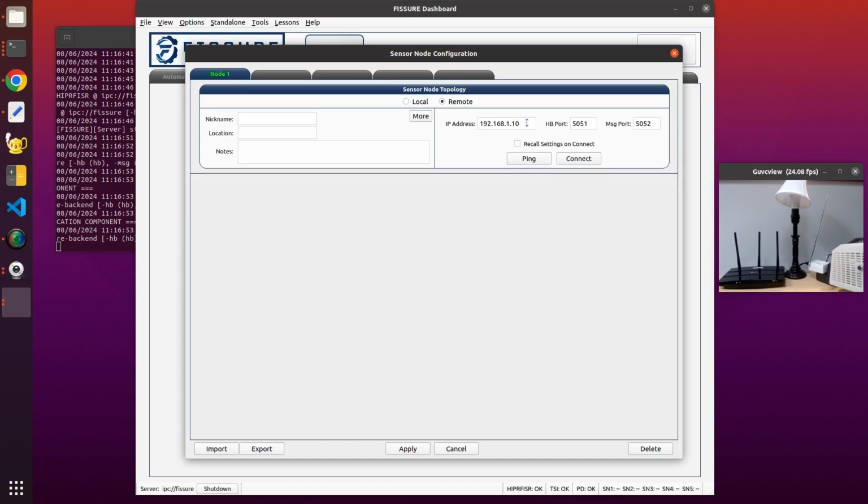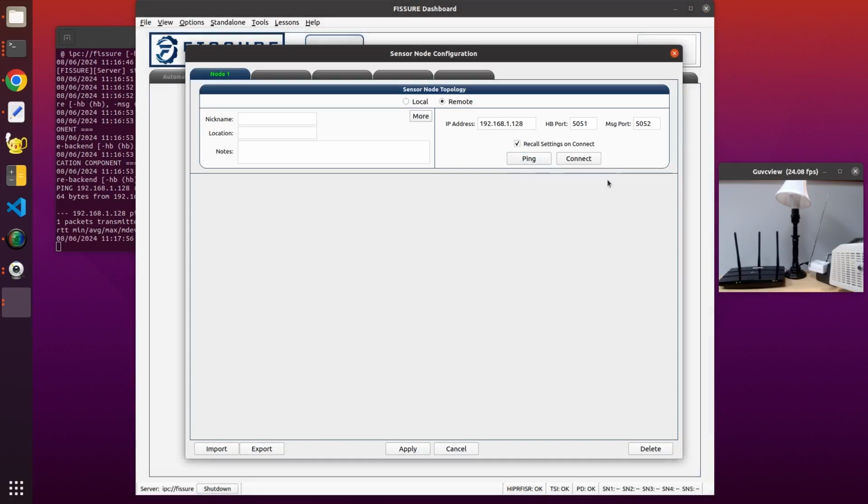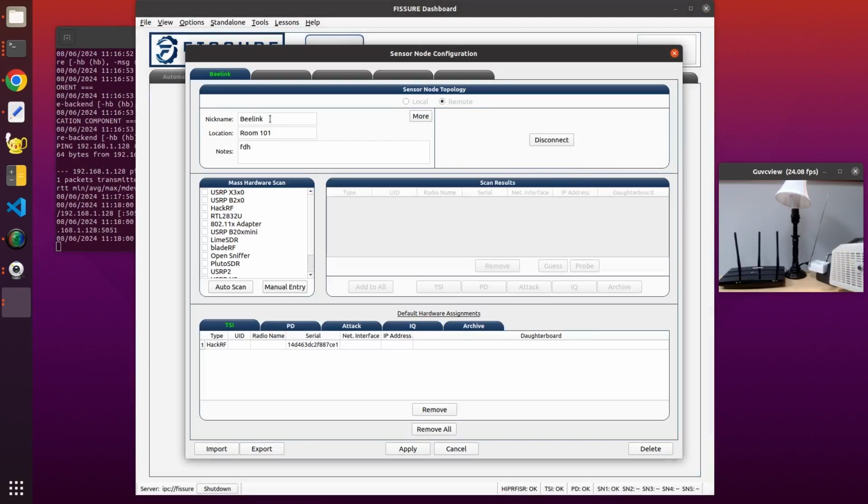I have a remote node set up listening. It's acting as a server, so if I ping it, it'll tell me if it's up. I can recall the settings. And when I connect, it's a B-Link mini PC with a HackRF plugged into it.